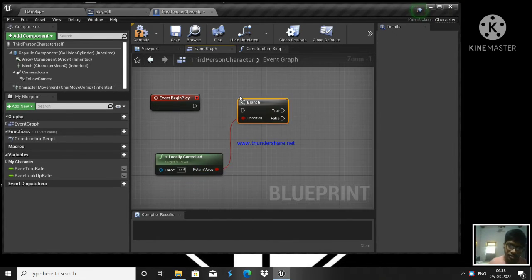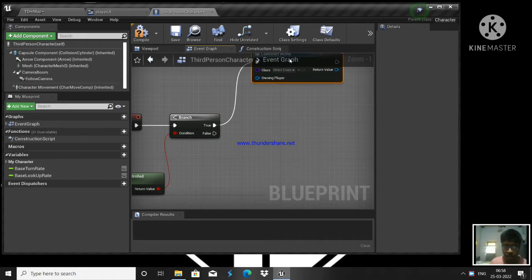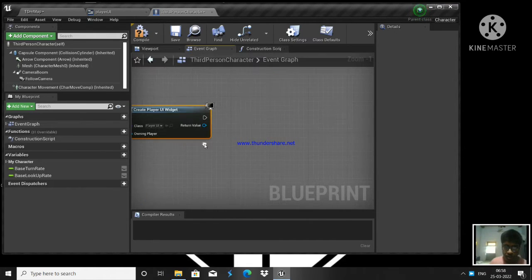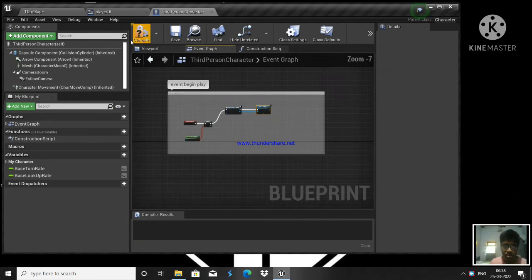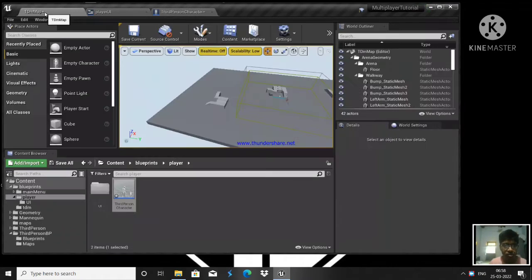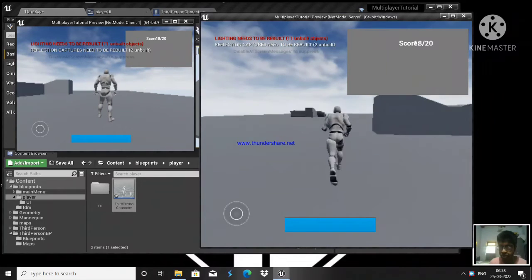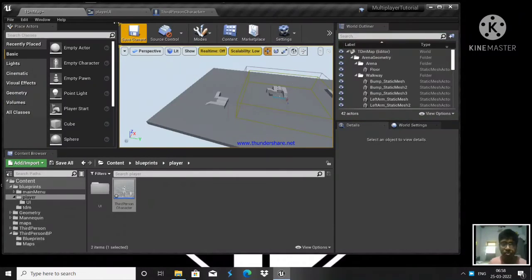So we're going to check a branch condition, and if we are locally controlling it, then we're going to create a widget, and the widget is player UI, and then add to viewport. That's it. If we hit play now, this player UI is here and this player UI is also here. Okay, now we display the UI. Now we need score.